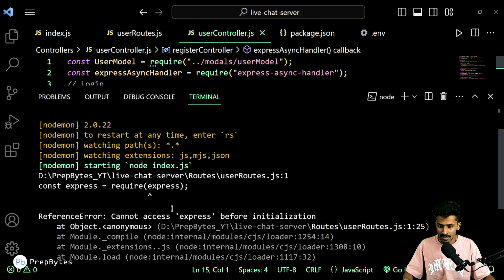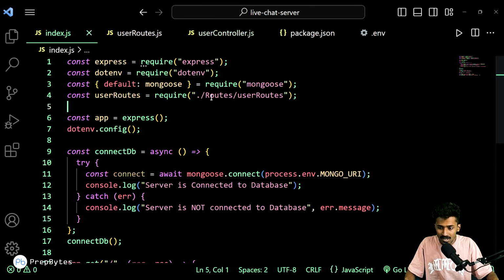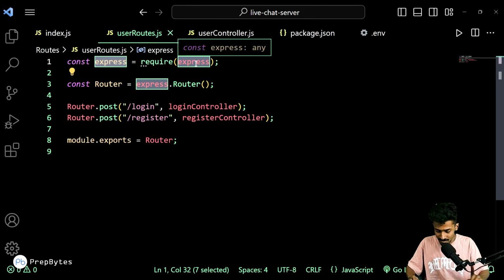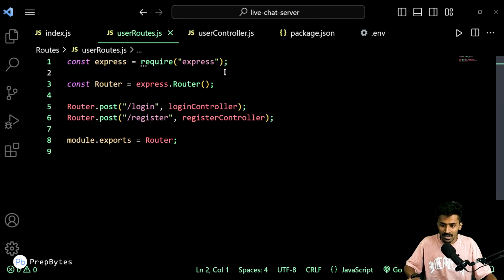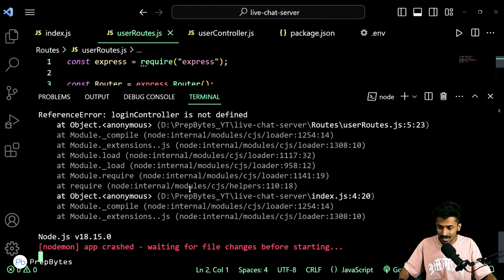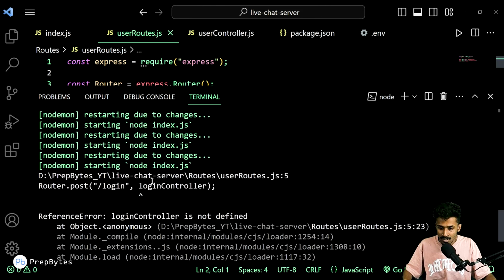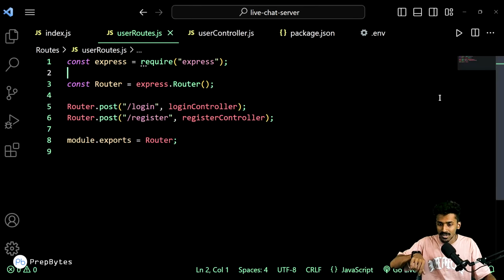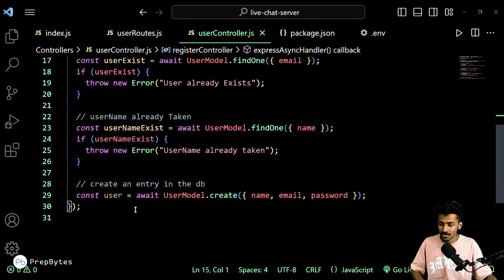Okay, so we're getting an error. What's the first one? Require express. I think I forgot, I should have put it in square brackets. There you go, that's one. We have another one: login controller. We haven't exported it. Right, this is our user controller.